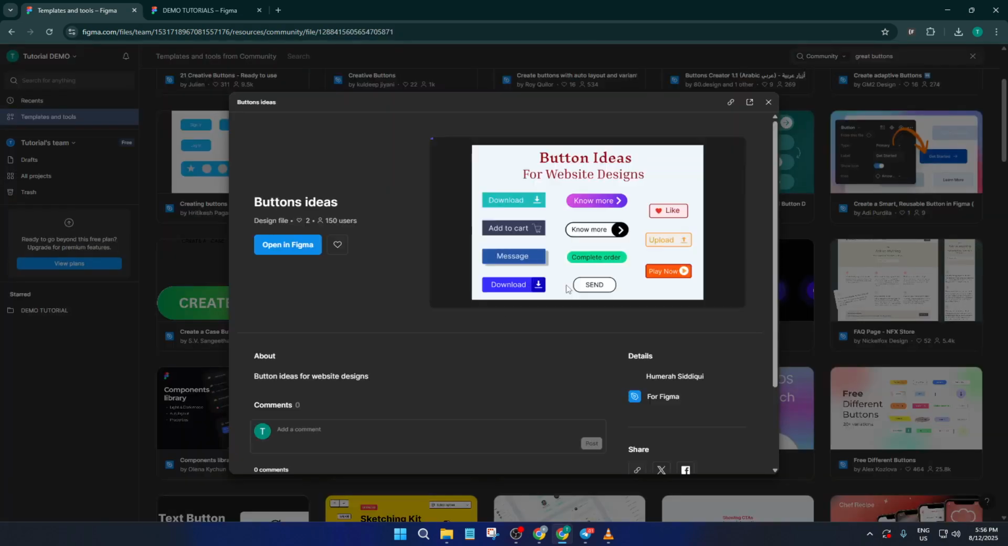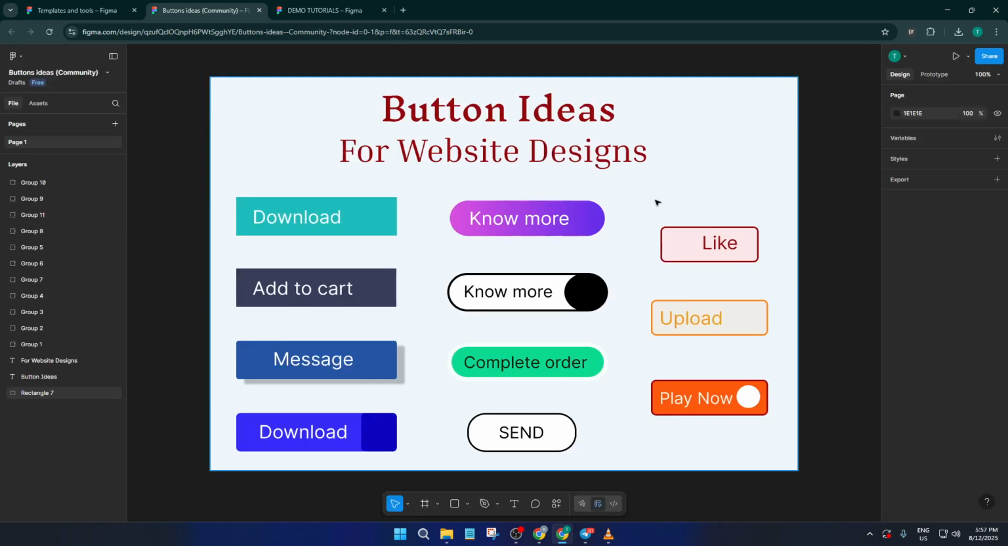For example, if your website or app is going for a clean, minimal look, you might choose a button with simple typography and subtle shadows. On the other hand, if you're working on something vibrant and youthful, maybe go for bold colors and rounded corners. Once you've made your choice, just hit Open in Figma. This will bring the design directly into your workspace, no need to reinvent the wheel from scratch.